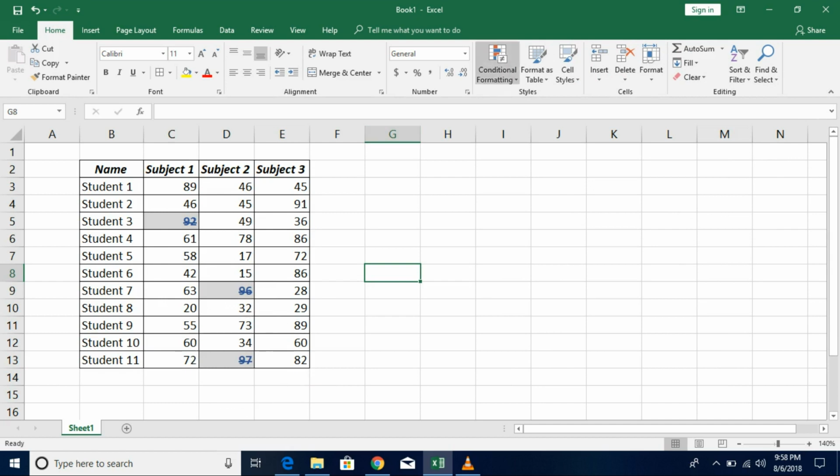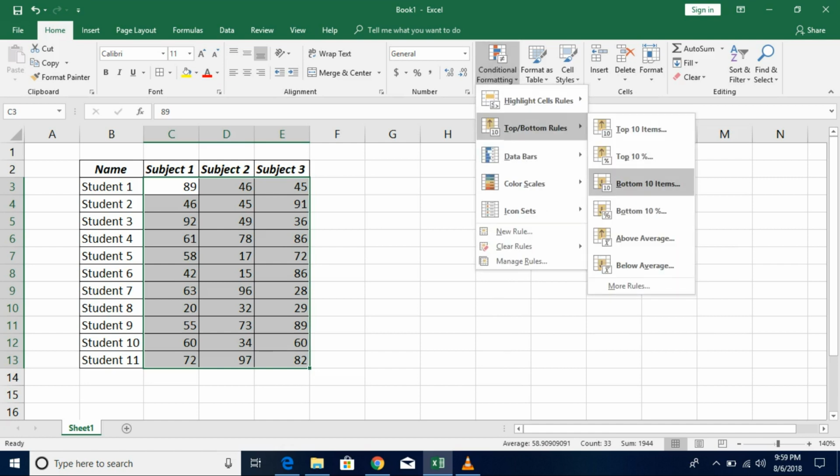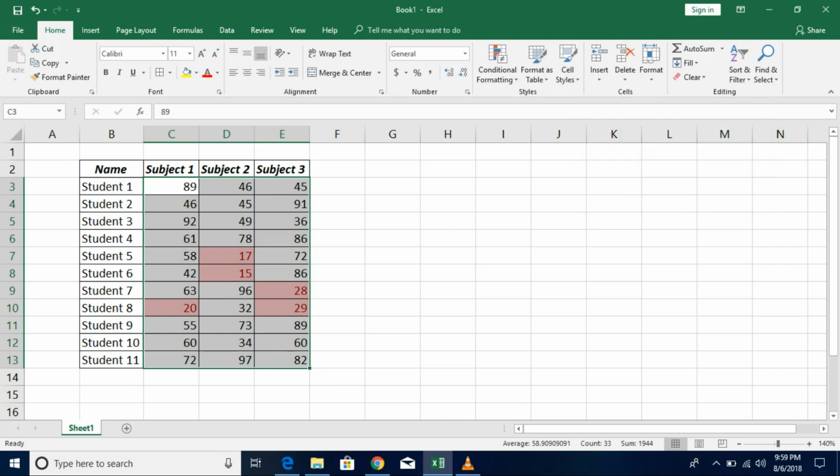Now, similarly, let's quickly remove this because I'll be using the same data. So conditional formatting, clear rules, clear selected cells. The next one is similar but on the other side: bottom 10 items, which means the least 10 scores. Let me reduce it to 5 and see the least 5 scores: 20, 17, 15, 28, 29. It's basically not sorting. This is conditional formatting, where the data remains arranged without sorting. It's just highlighting in the range. Say okay, so it's showing you the bottom 5 items now.